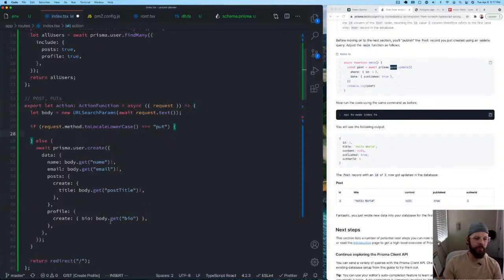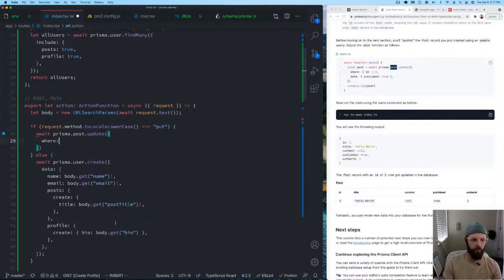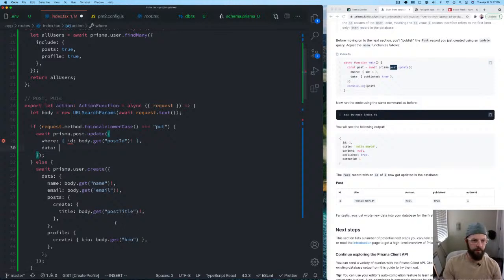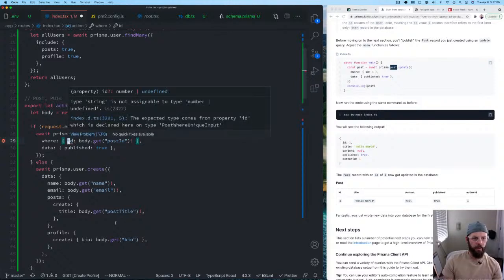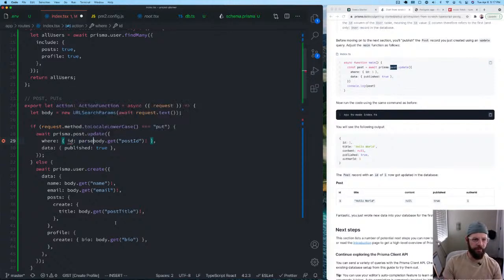In this case, what we're going to do is await prisma.post.update, where ID is body.get, post ID is, I think what we said, and we're going to put a bang in there, and then data, say published true. What do you want? String is not assignable to number. That's what I thought. I was about to do that. We'll parseInt this thing. Give it a base 10 just for kicks.